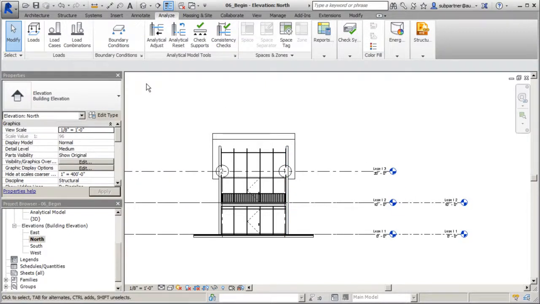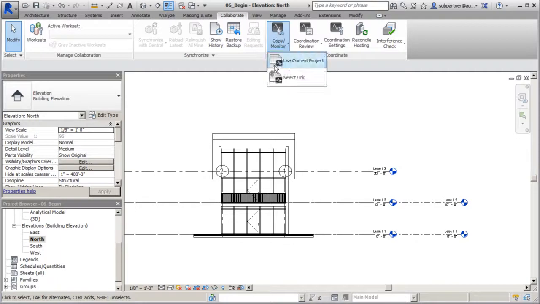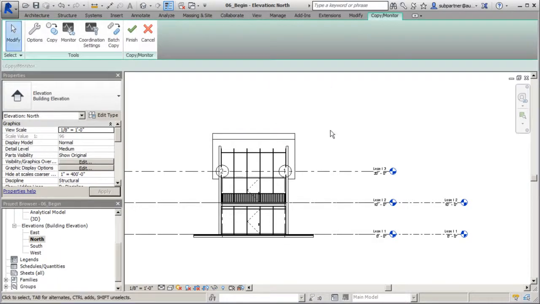So really quickly, we're pretty familiar with this now, so we can come in here and do a really quick copy monitor. So I'll go to Collaborate, we'll go Copy Monitor, Select Link, and we'll Copy. And I'm just going to make sure we select multiple. I'm going to select all 3 of those levels. Hit Finish here.